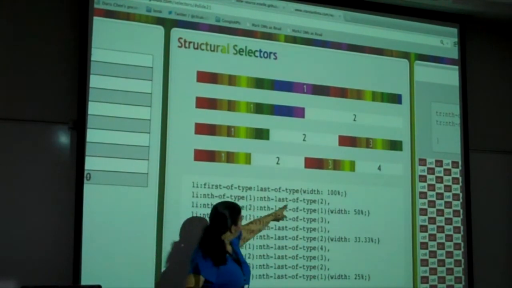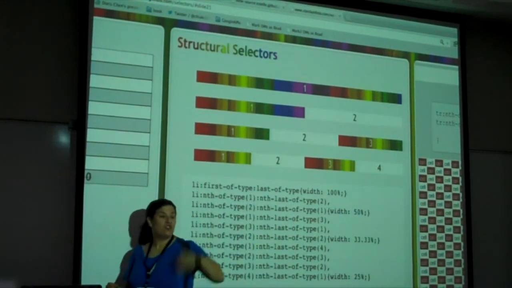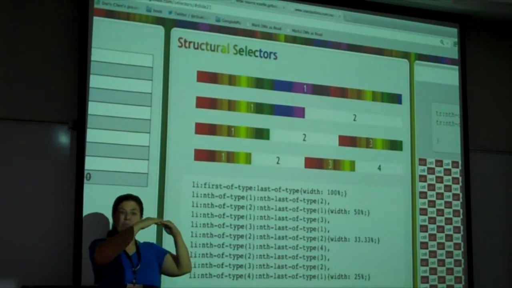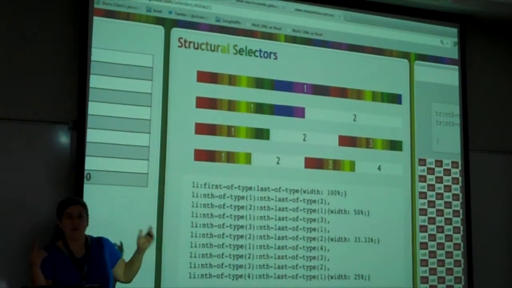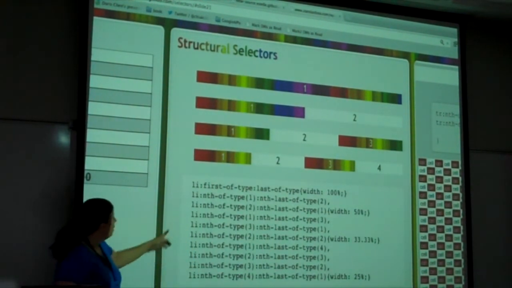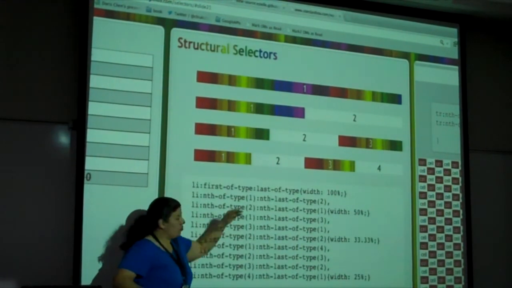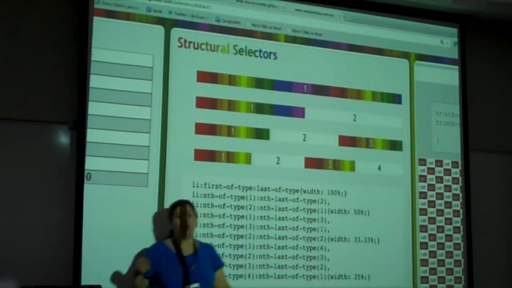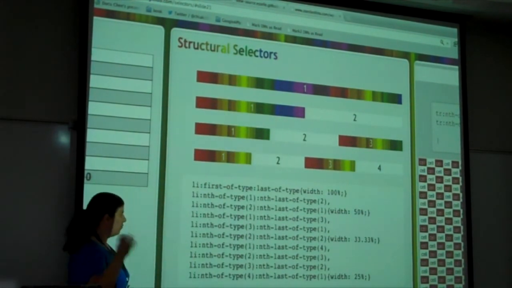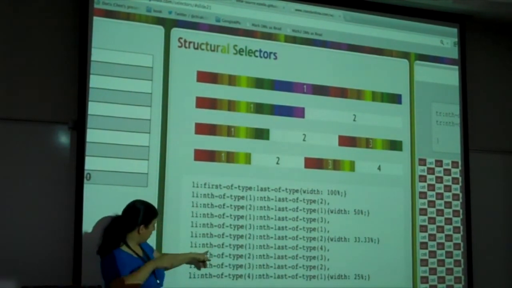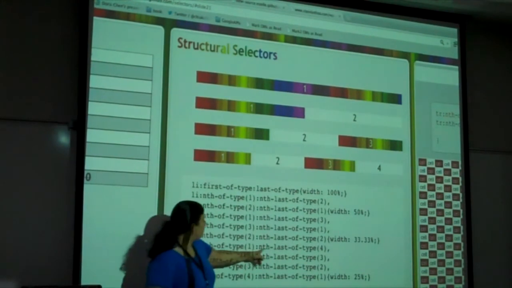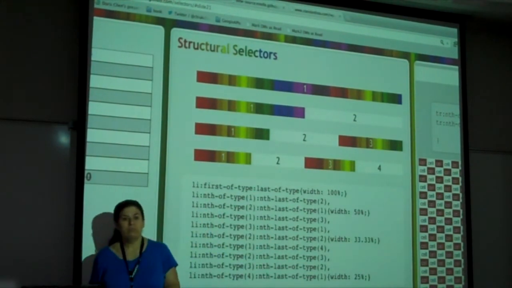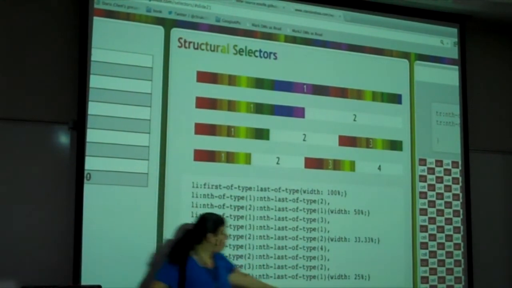Li nth of type 1, and last of type 2, which means it's 2 from the bottom, 1 from the top. How does that happen? That only happens if you only have 2 elements, right? And then we also say li nth of type 2, which is the second from the top and the first from the bottom. Make the width 50%. I'm going to skip the rest for time because it's the same thing over and over again. Li nth of type 1, which is also the fourth from the bottom, means there's exactly 4 elements. Make the width 25%.